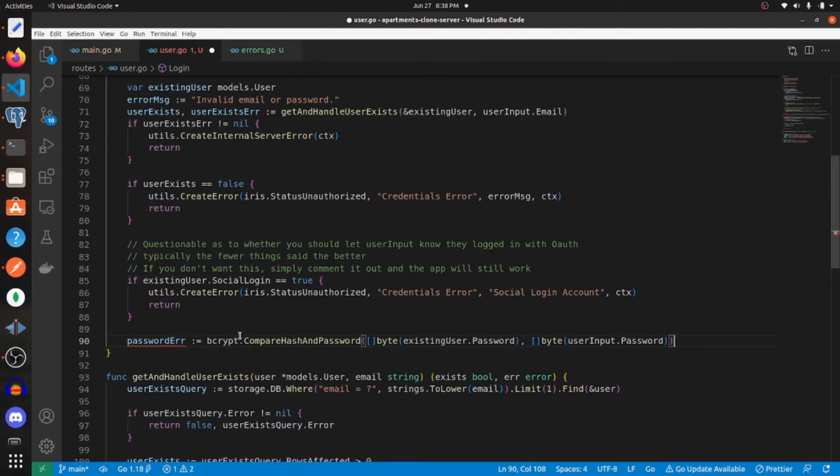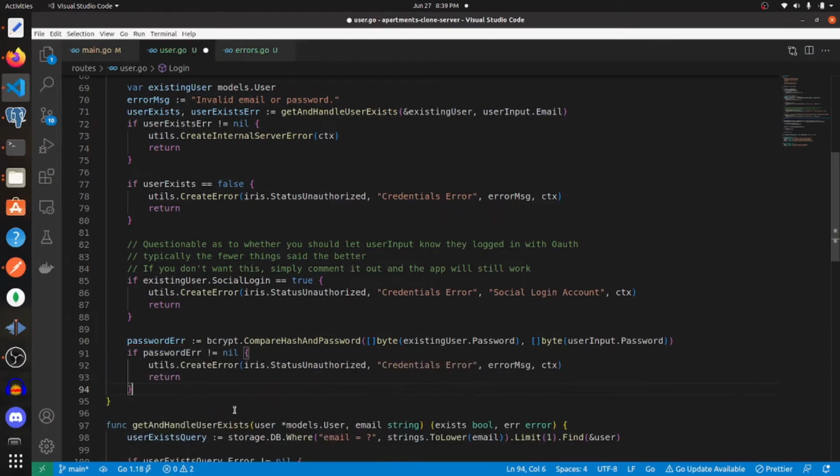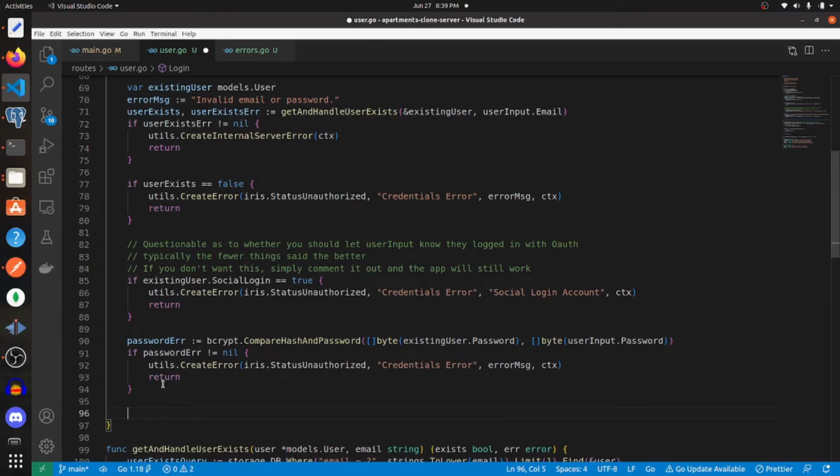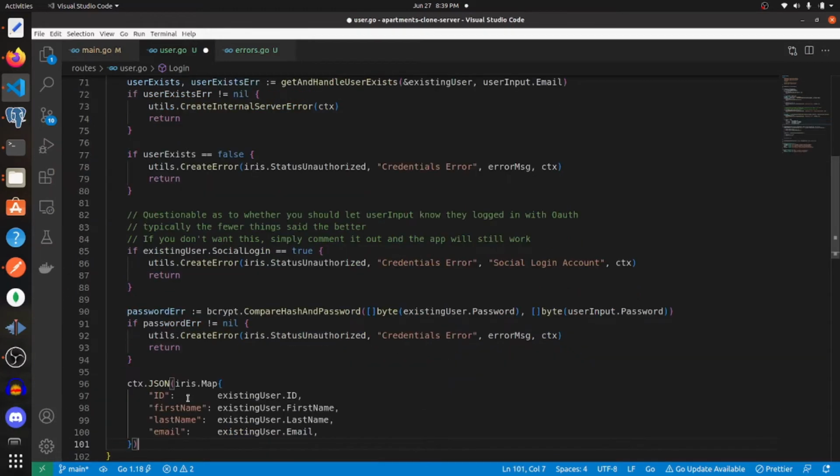So we are going to be calling the compare and hash function from bcrypt, and we need to pass in the existing user password with the user input password, and we need to cast those both to byte arrays. Now if we have a password error, we need to send out the same message that we sent for an invalid email. So that is what we're going to do. And then if we get down to this point, that means that there's a user who gave us the right password, so we need to give them some credentials back. So we will send them a map of the ID, the first name, last name, and email.